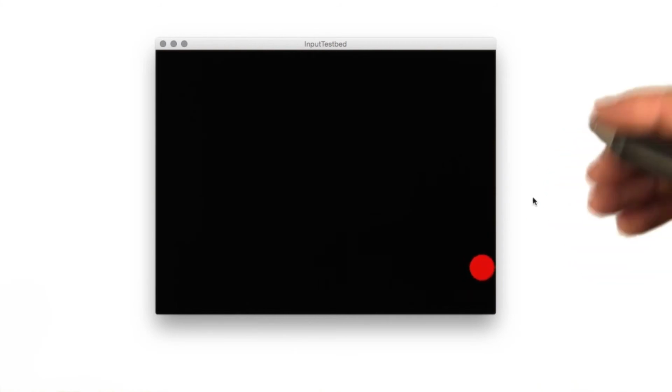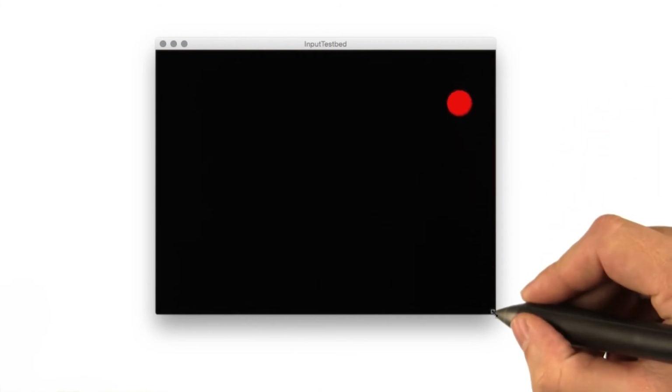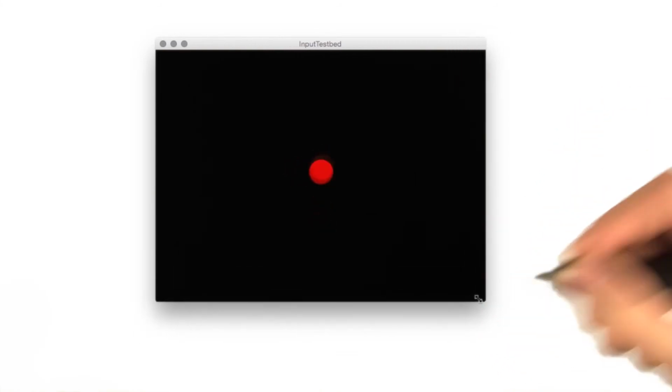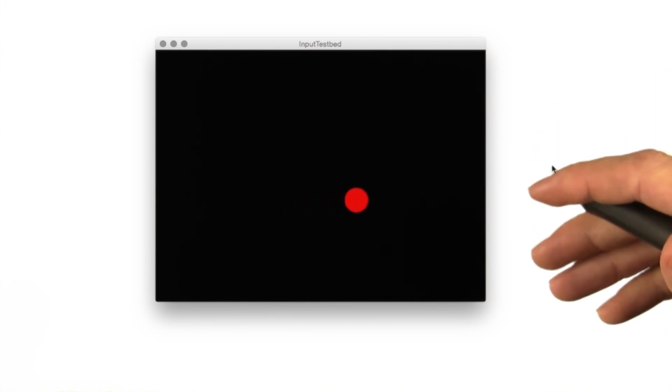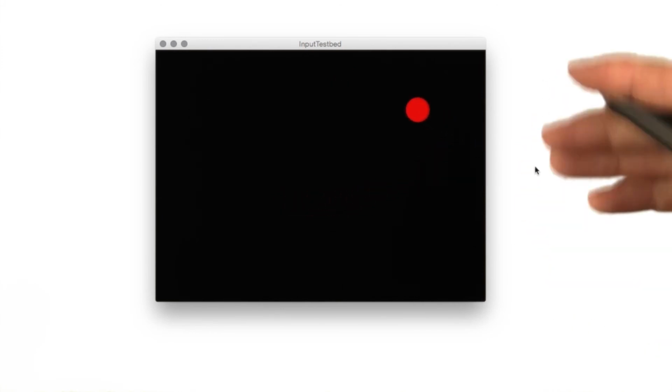It kind of looks like an air hockey table. And if we resize it, it just resets itself to the middle. Alright, so this is fun, but it's not interactive yet. Well, let's fix that.